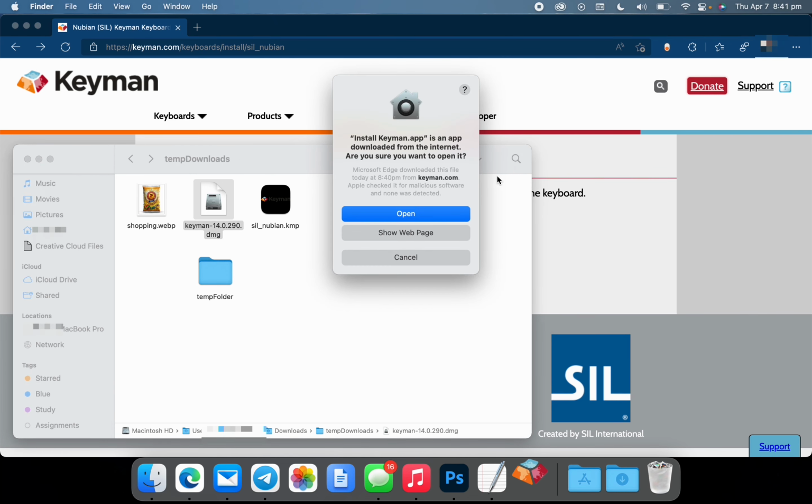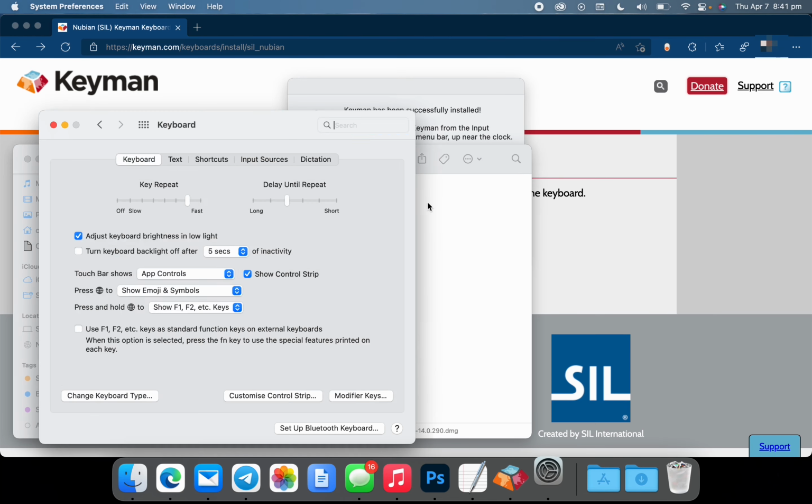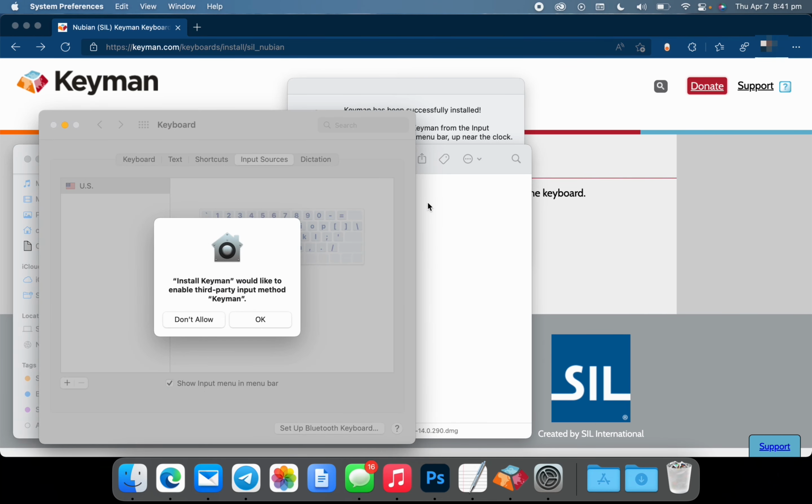You will most likely see a prompt that looks like this. It warns you about opening up random apps from the internet. Go ahead and click Open to continue the app. You will now see the main installation window. Click on Install. When prompted with this next window, click OK.